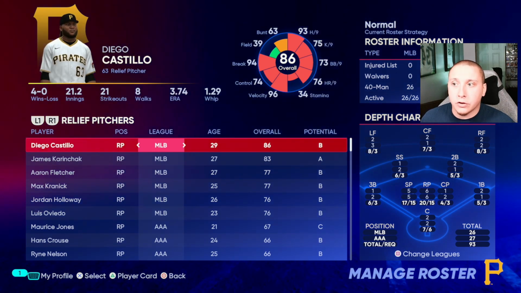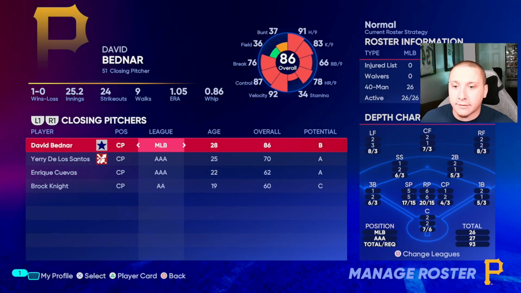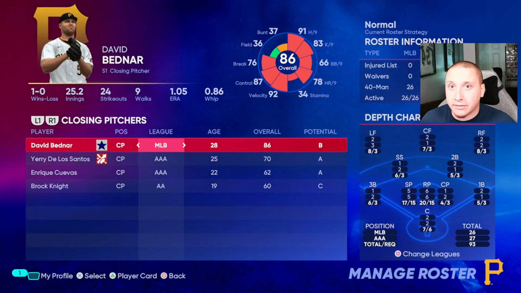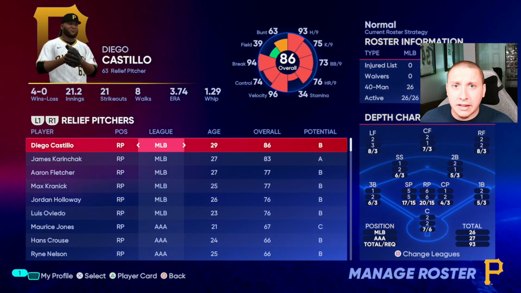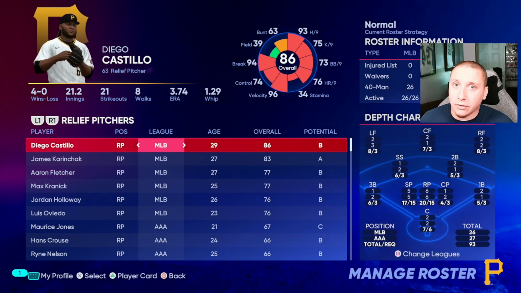So what I'm going to do for you is go into Diego Castillo. I'm going to take his break and velocity numbers down a little bit. He's an 86 B potential, and same with David Bednar. I'll take down his control and velocity a little bit, so take a look at those numbers. I'll take them all down below about a 70, and we'll see that his overall is not going to change for either of these players.